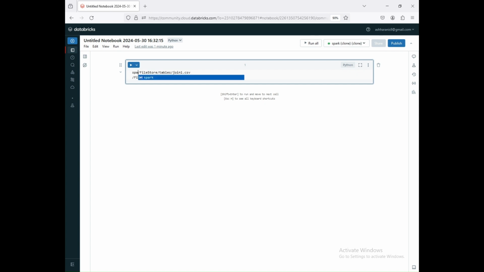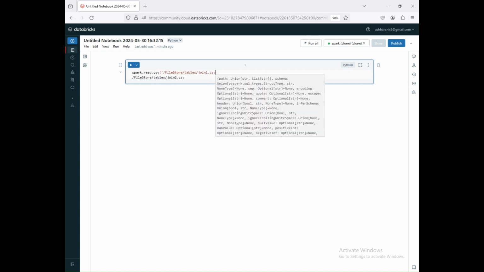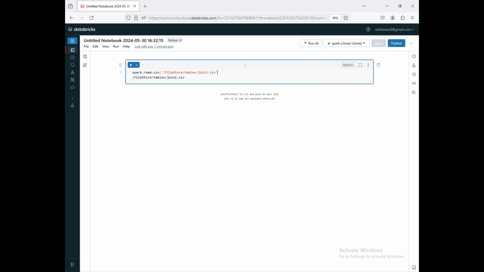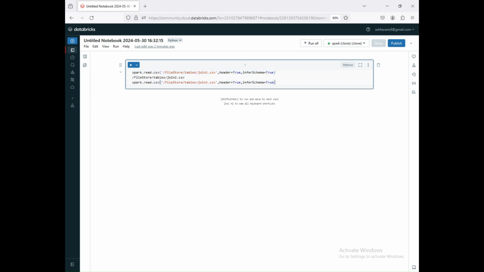So first of all, let me go ahead and read these files. This is a CSV file, so we can use CSV. Also, the files have headers, so I'm just going to give header as true. Also, for inferSchema, that also will be true. I'll show you these files once I've done importing these. Okay, so this is just going to be join 2, and let me just remove this.